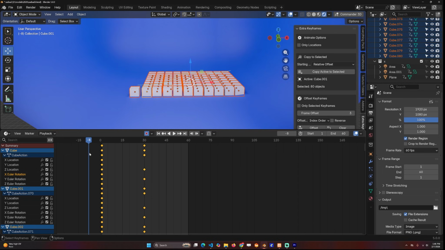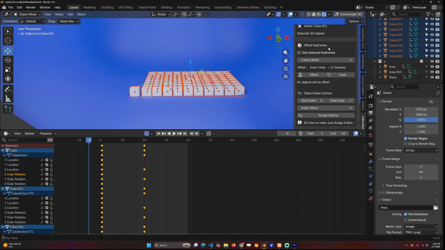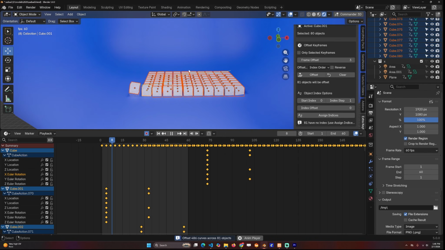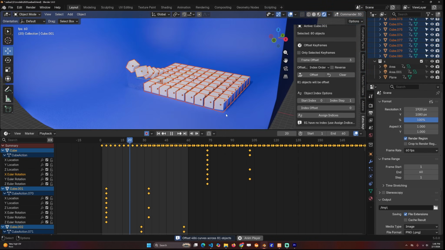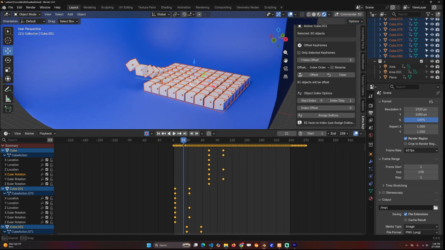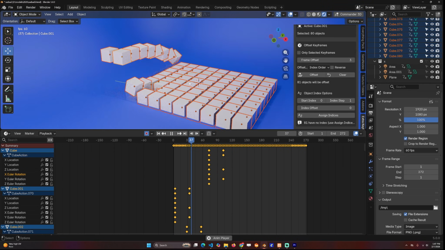So I've added that feature inside the Extra Keyframes add-on. Again, it's free. You can download it. Here you just go to the offset keyframes section and just click offset, and that will offset the animation just like that. Let me increase the timeline length so that we cover the entire animation and take a look at that.